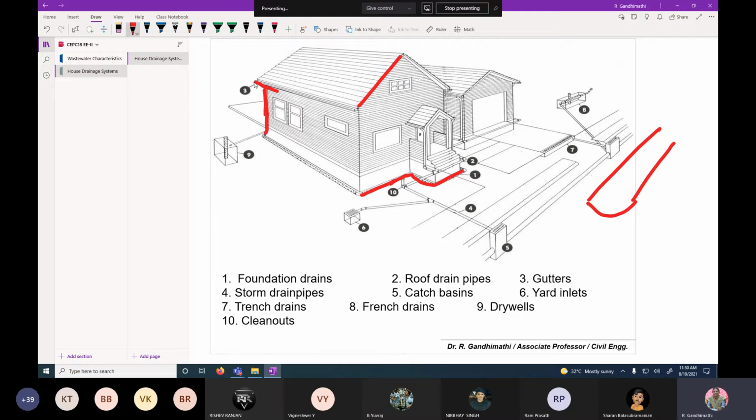Is it clear what a gutter is? A gutter is like a half drain. For example, you have a pipe; this is the cross section of the pipe. If you are providing only the half structure at the bottom portion of the roof to collect the rainwater, that is called a gutter.